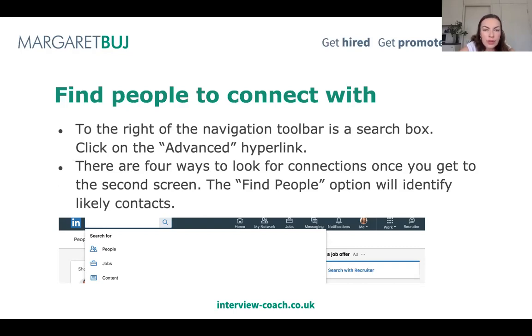To the right or to the left? Sorry, it's actually the left of the navigation toolbar, there is a search box. You can search for people, jobs, content, and companies. On the next few slides, I will show you some specific examples, but basically you can use the advanced people search function, which you can see at the bottom, to identify contacts. You can use keywords to search by specific job titles, specific locations, or specific companies, and then you can also save these results if you want to rerun that search.